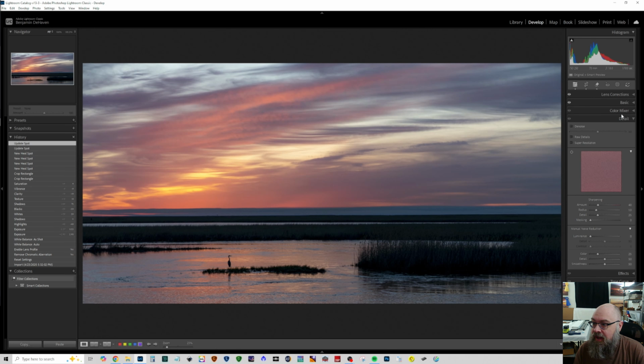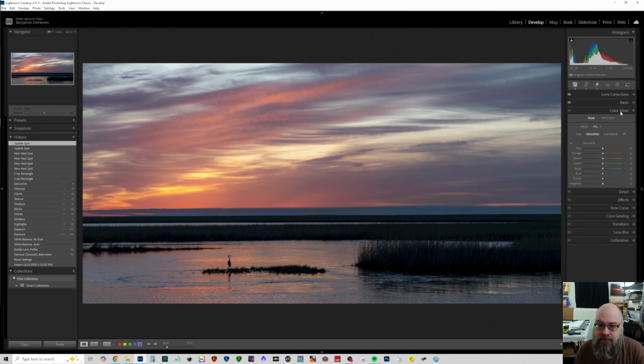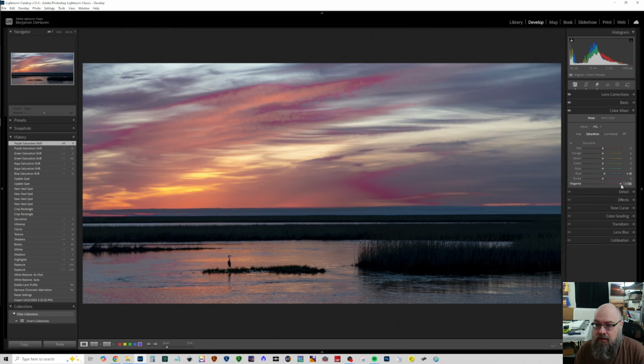We'll go to the color mixer. I wonder what would happen if I increase saturation of my blues a little bit. Kind of like that, a little bit. Aquas, a little bit. Aquas aren't doing anything. Leave them alone. Greens don't do anything, leave them alone. Purple, leave that alone. Magenta, yeah, that looks terrible. Leave that alone.